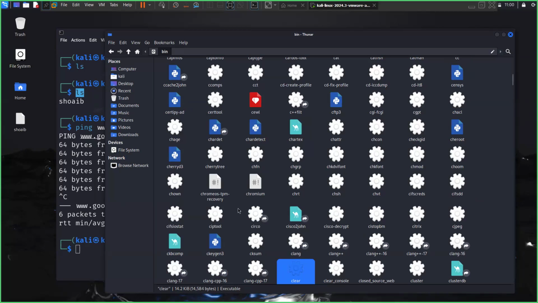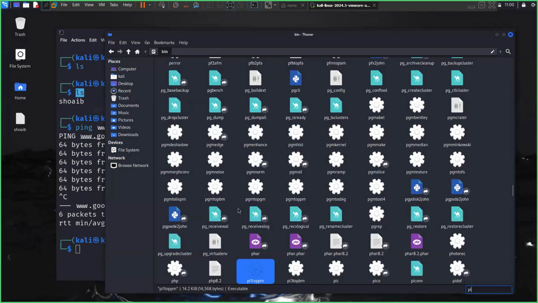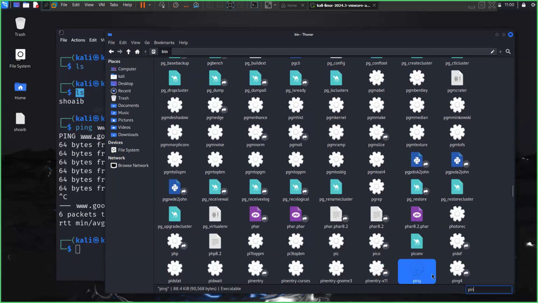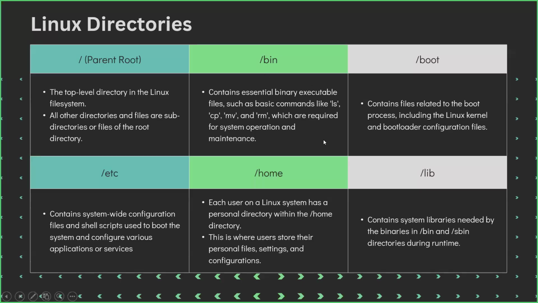Similarly, if I search for ping, P-I-N-G, you can see there's a command here, ping. Whenever I run the command in the terminal, it's fetching this file from here and executing the code written in that file. So every command that you can execute in the Linux terminal is stored in this folder called bin. There are some other commands also.